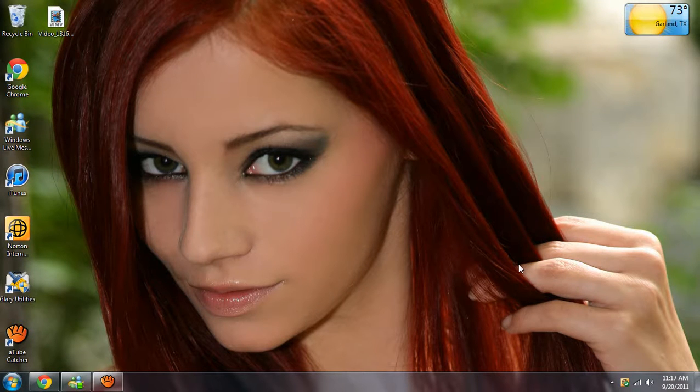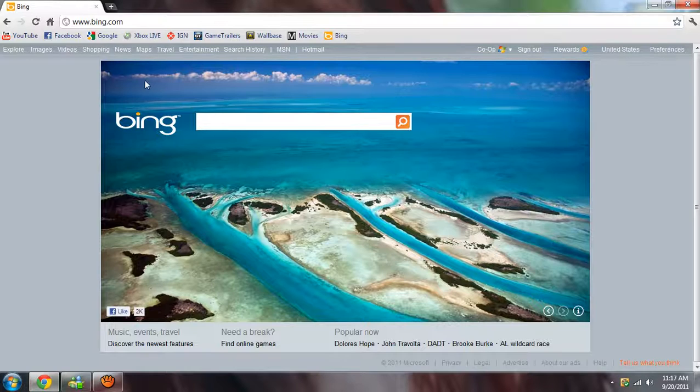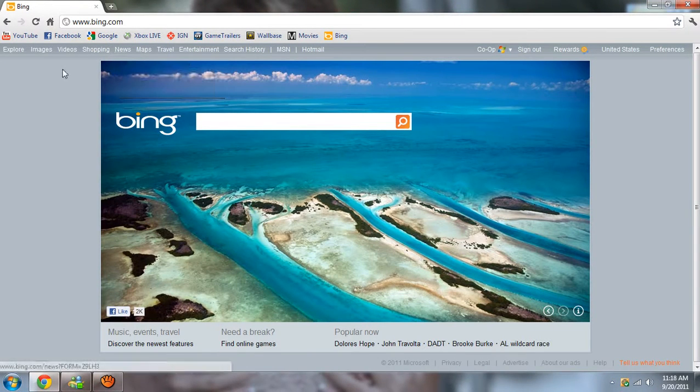I'm going to be showing you guys how to get free Microsoft points. This isn't some sort of generator where you download a link and it has a virus. This isn't like that. All you have to do, simple and easy, is go to Bing.com. Bing is powered by Microsoft. It's Microsoft's search engine that they made to compete with Google and all that.